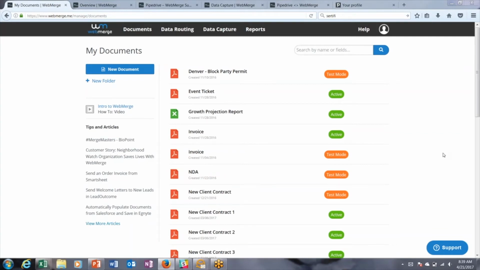In today's video, we're going to show you how to successfully connect your Pipedrive account over to your WebMerge account here to automatically create a document. The first step is going to be to simply create a new document template here within WebMerge, and then we're going to connect the document over to your Pipedrive account using what's called a webhook, and we'll show you how to create that here today in today's video.